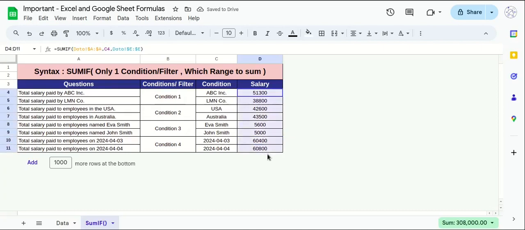So this is how we can apply the SumIf formula. This is one of the very useful formulas that you should learn because it will save a lot of time for you. In the next video, we are going to see how to apply the SumIfs formula.